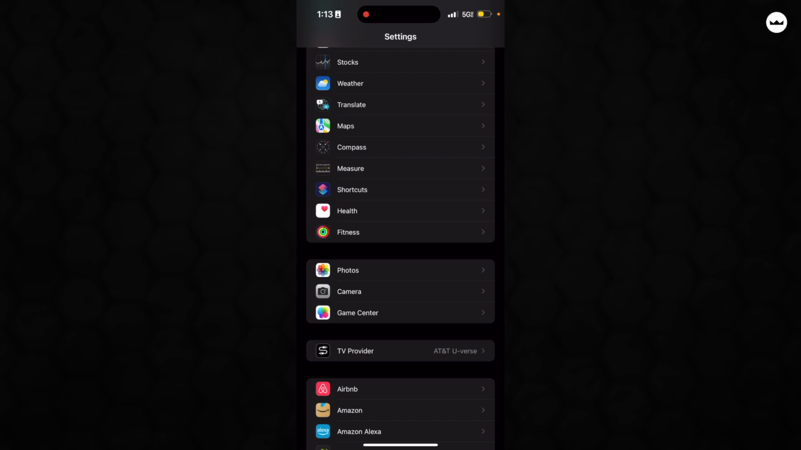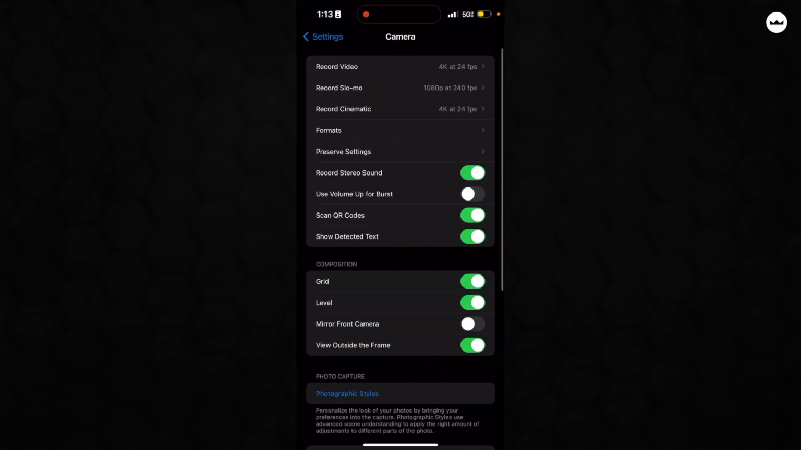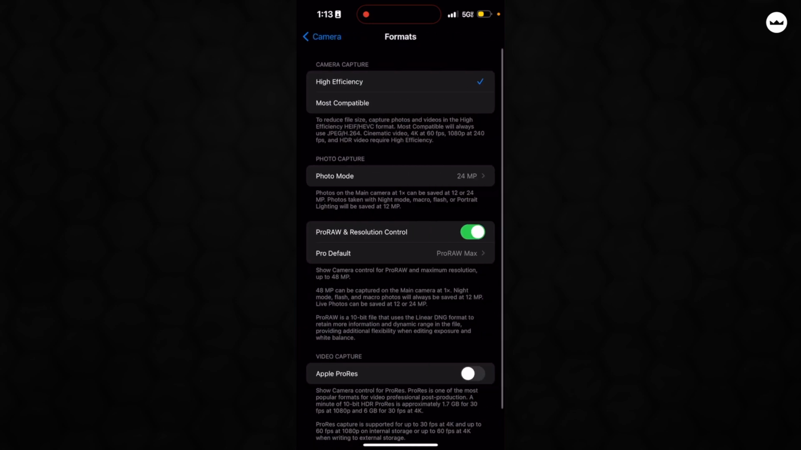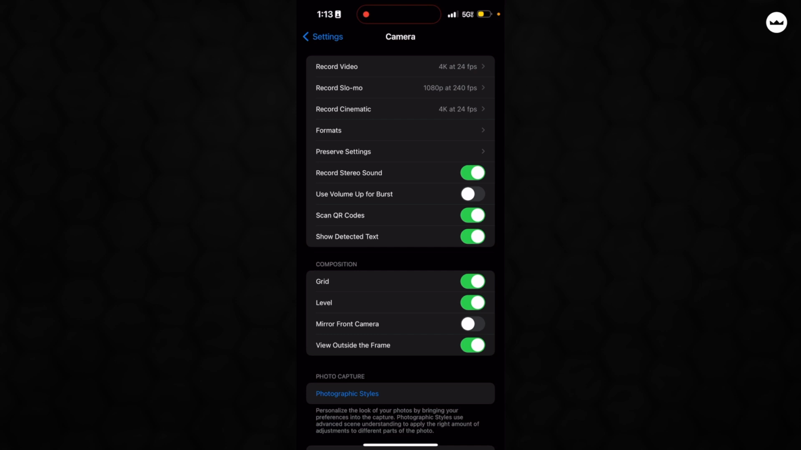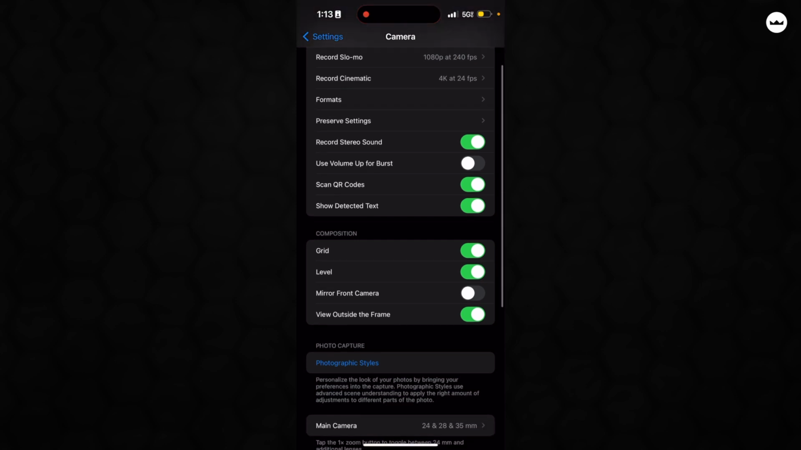You'll scroll down all the way to camera. In here, you'll find your video formats, as well as your photo formats. This is a lot more of the expertise, less beginner stuff, so you can get into that if you really want to.